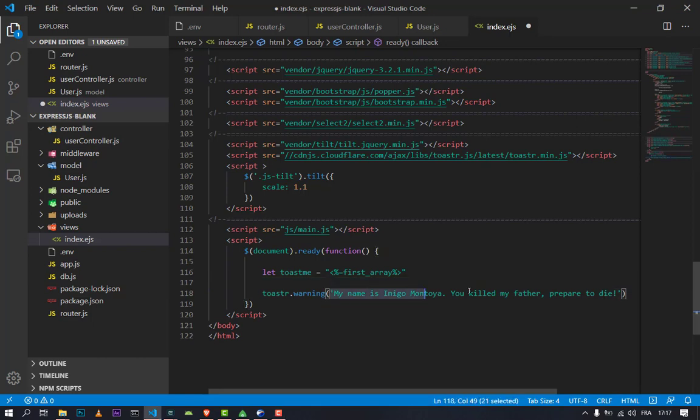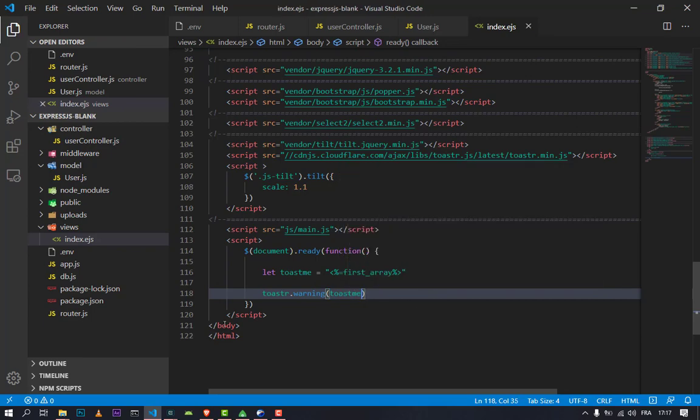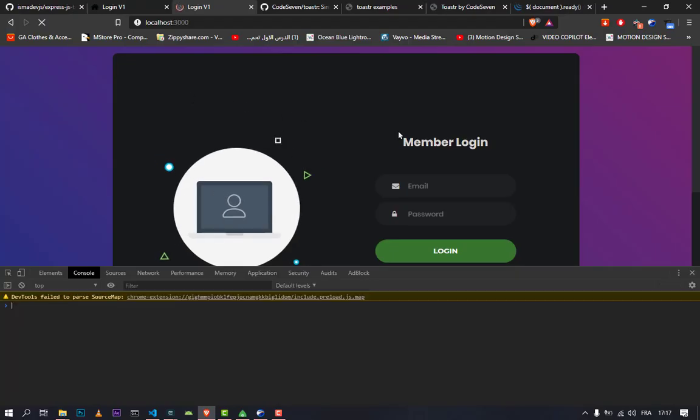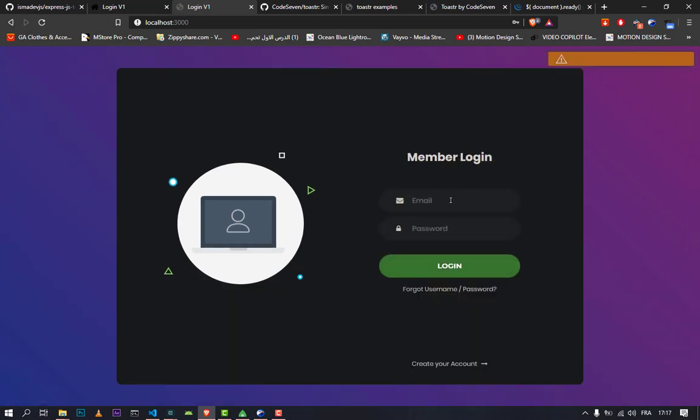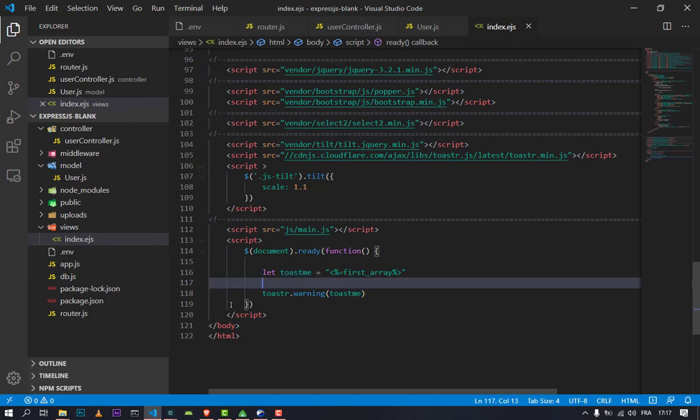So here, just remove the old message, type toast me and save. Go back, hit refresh on this page, and we have here an empty message. Don't worry about that. I will show you how to remove this one. So let's type here hello, and we have the message here. Just let me show you what's wrong with this. We need to see a message here.